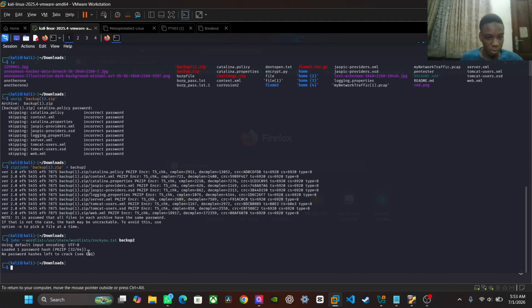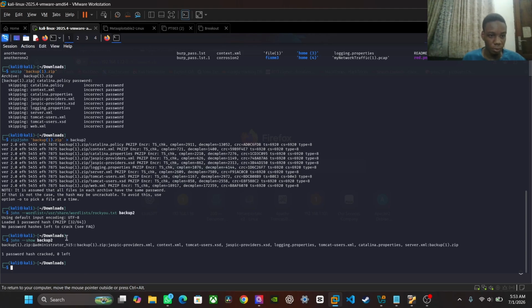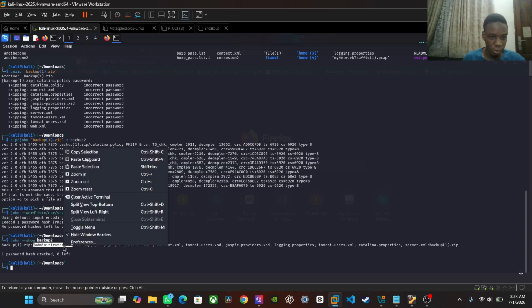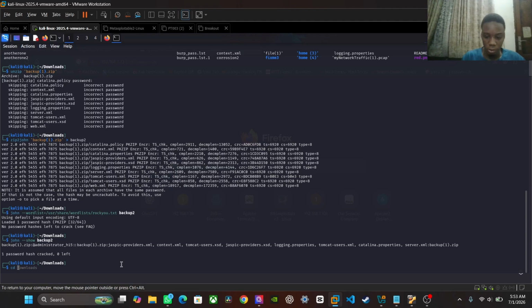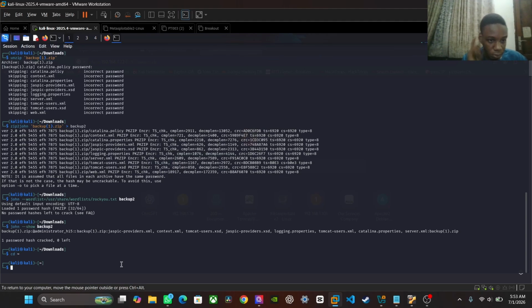Okay, it seems as though we've already cracked it, so we'll just navigate over to our port and show what the password is. Okay, as you can see, this is our password. This right here. So we'll just go ahead and copy this. We'll go back to our main directory. Then we'll proceed to unzip the file.